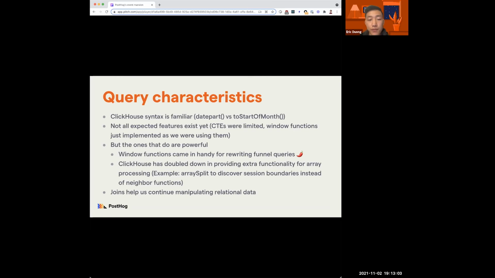The more significant sharp edge would be that some features that you might take for granted don't exist. So CTEs or common table expressions didn't exist, or they were very limited at first, where you could use them at the top level query, but you couldn't actually refer to them in the subqueries. Again, if I'm remembering correctly. And then window functions also barely existed, but we went ahead and used them because we needed them to create some of our queries, and they were just fine, but they were definitely just on the cusp of being released. And yeah, the ones that do exist are powerful.